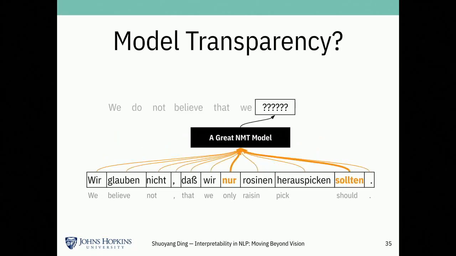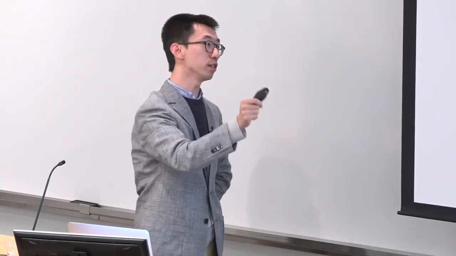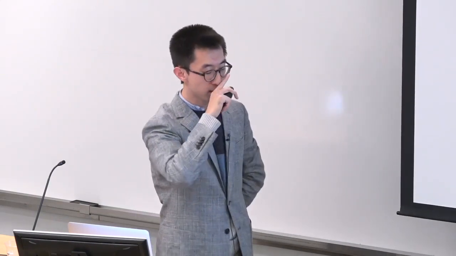Okay? So let's apply this problem using the interpretation view that we just talked about. You can view this as a model transparency problem, right? And in this case, some people argue that attention would be a transparent model, in that you can interpret the behavior of the model using the attention weights.